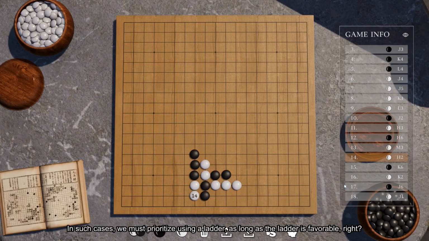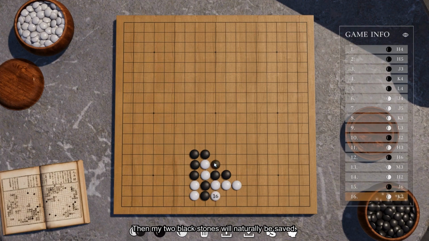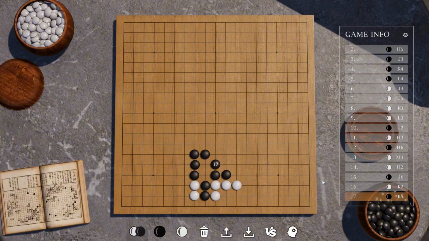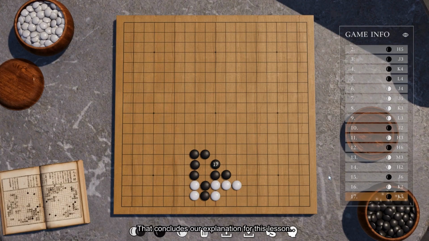In such cases, we must prioritize using a ladder as long as the ladder is favorable, right? Whether I Atari here or Atari here, I will capture the two white stones. Then my two black stones will naturally be saved. So, whether to choose a ladder or a net, we just need to judge which method to use based on their characteristics in the specific situation. That concludes our explanation for this lesson.